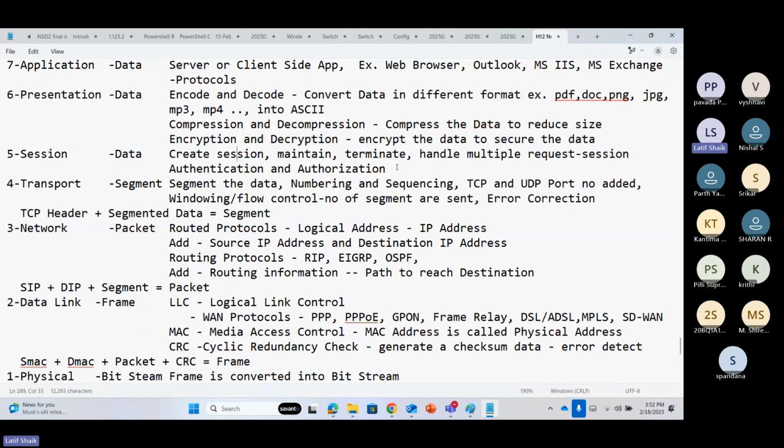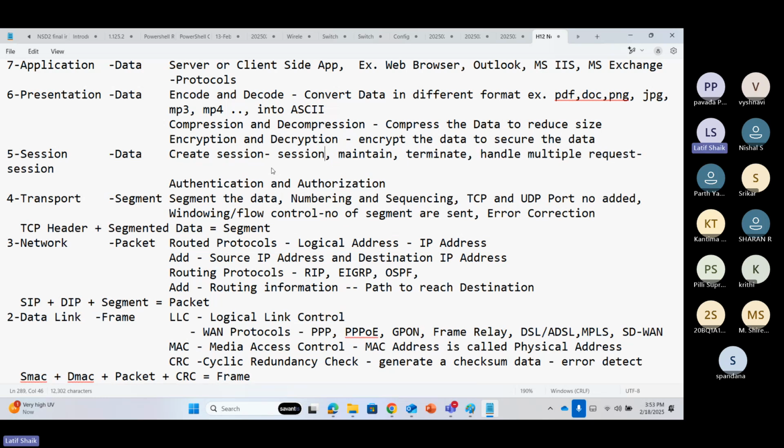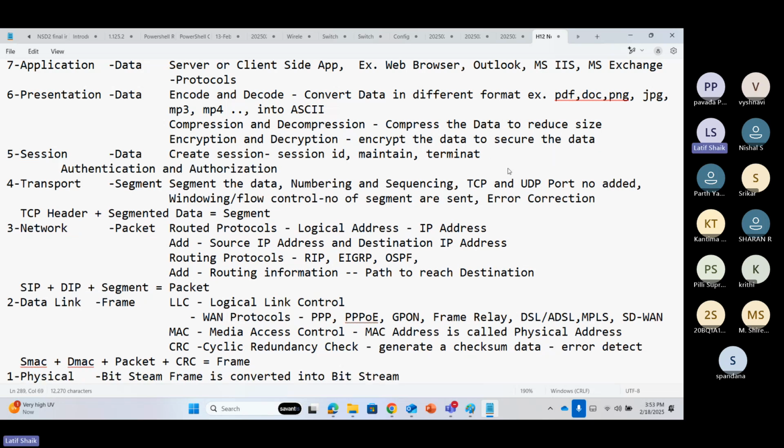Session layer. Create a session, maintain the session, handle different types of sessions, and work with the session ID. Creating a session means it creates a session ID. Transactions will complete in that session ID only. So: create a session and the session ID, maintain the session till it is completed, and terminate the session once it is completed.